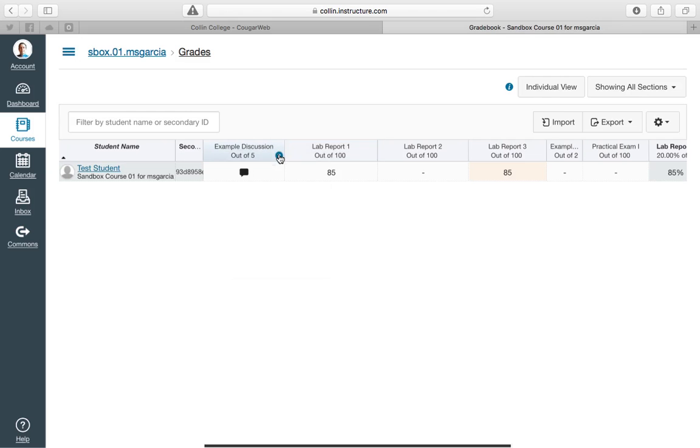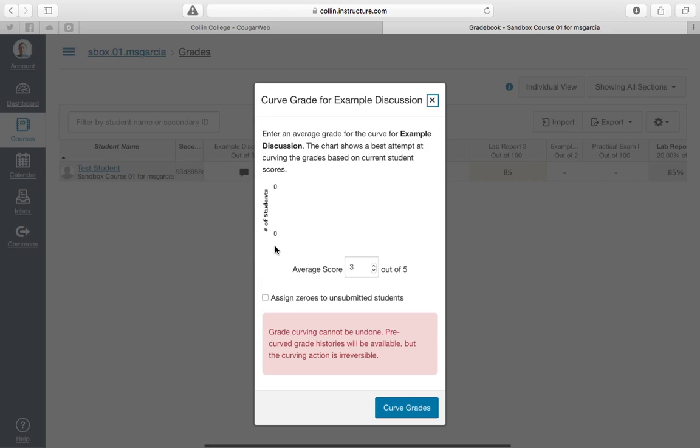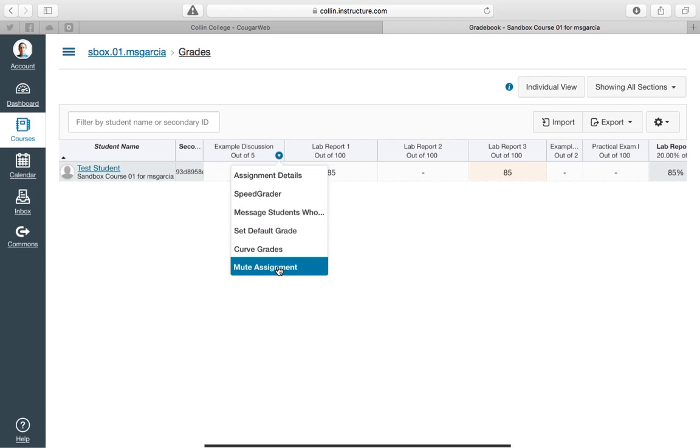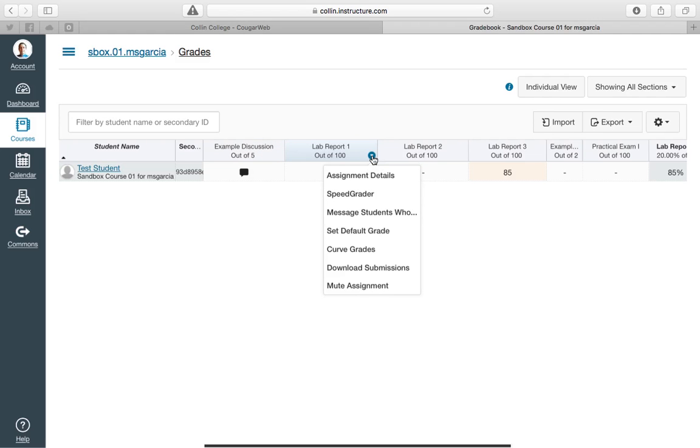Okay. What other options do we have? Well, you can curve grades. Okay, so you can choose to curve grades. You can then also assign zeros to those. Grade curving cannot be undone. Pre-curved grade histories will be available, but the curving action is irreversible, so keep that in mind. And then you can also mute the assignment. Now, the other cool thing wasn't shown here with the discussion, but let's go to Lab Report 1 because there are a couple of other things that we need to look at too.